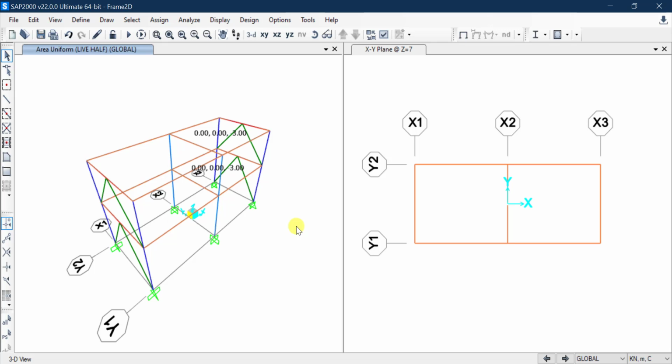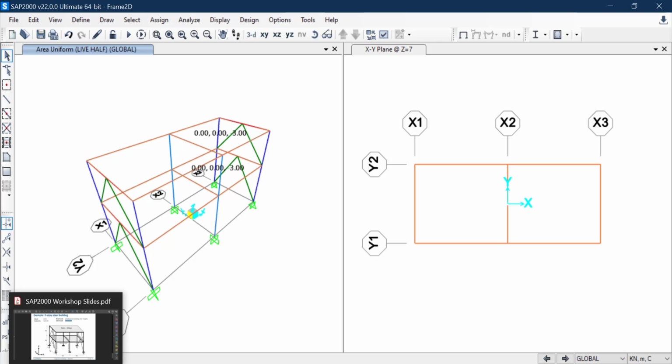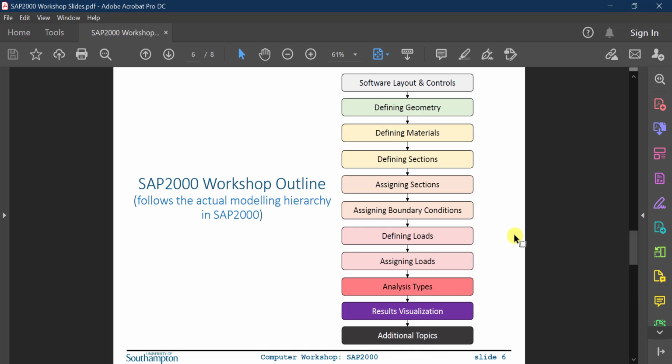So next time we are going to go through pretty much the last thing, which is defining the analysis type, conducting the actual analysis and visualizing the results.